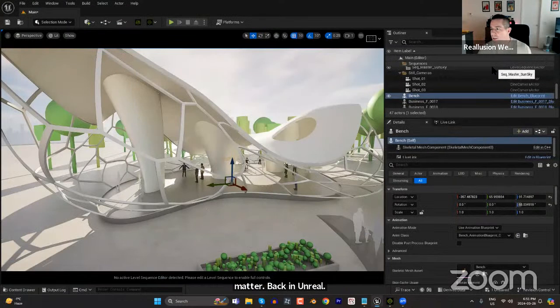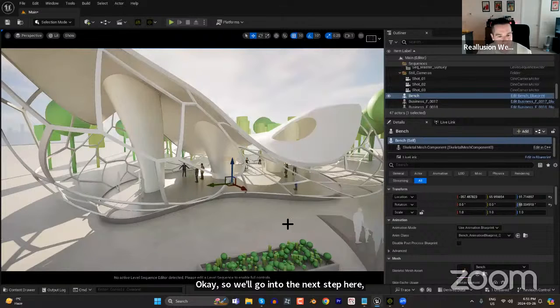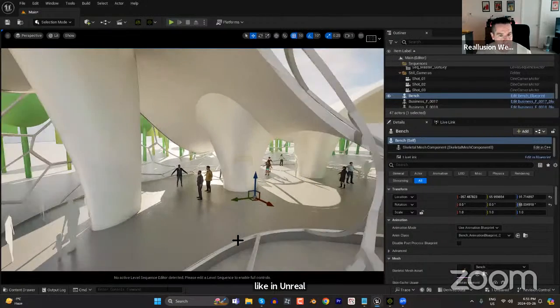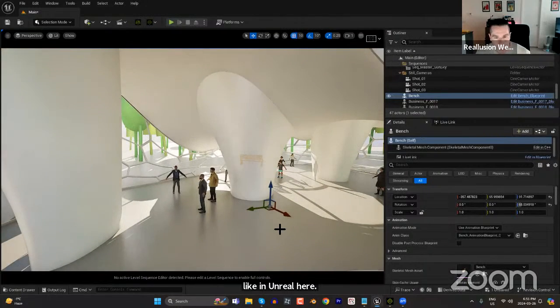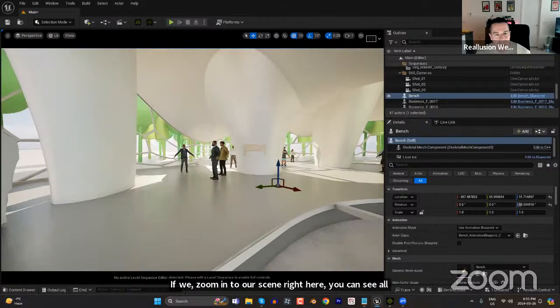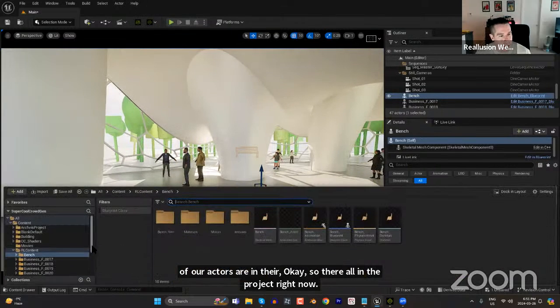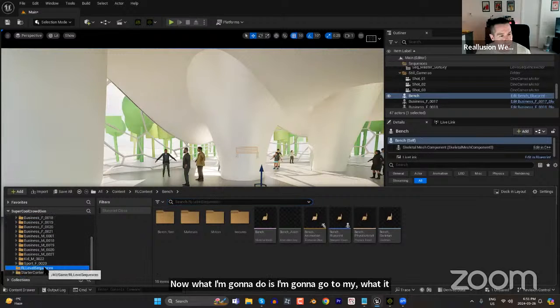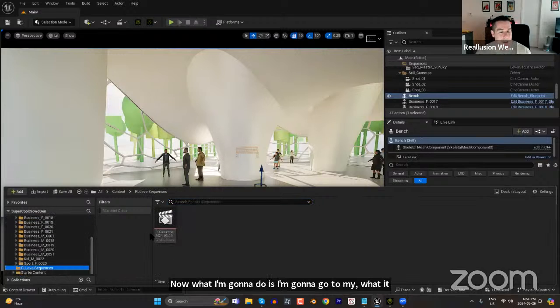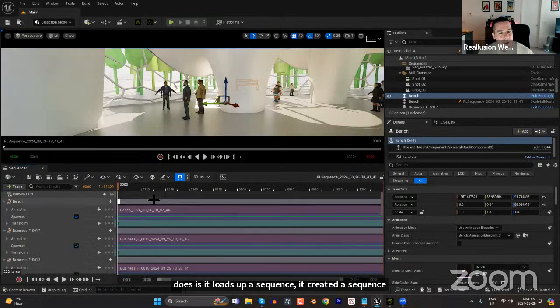Okay, so we'll go into the next step here, which is Unreal, just showing you quickly what it looks like in Unreal. If we zoom into our scene right here, you can see all of our actors are in their A pose. They're all in the project right now. What it does is it loads up a sequence. It created a sequence because we automatically baked to the sequence. So we can load up that in our sequencer.